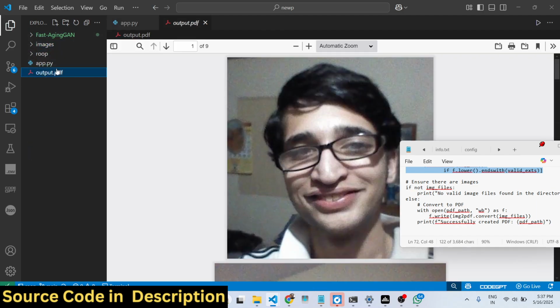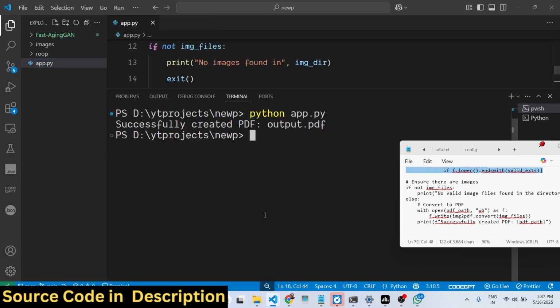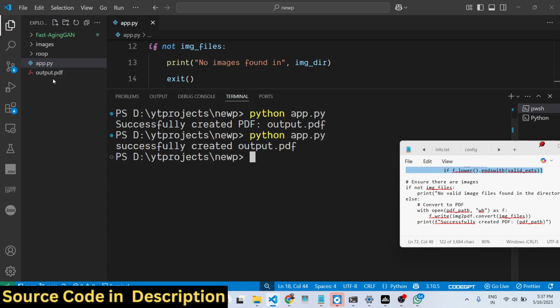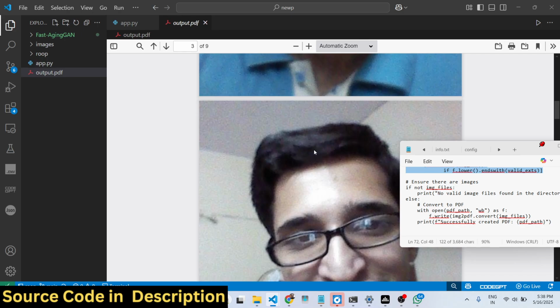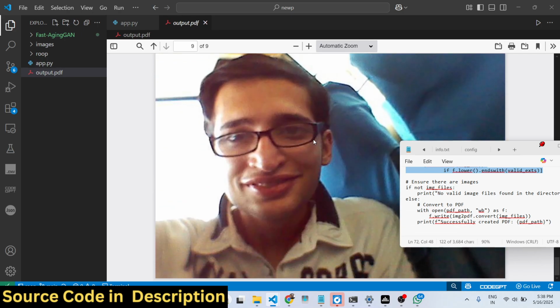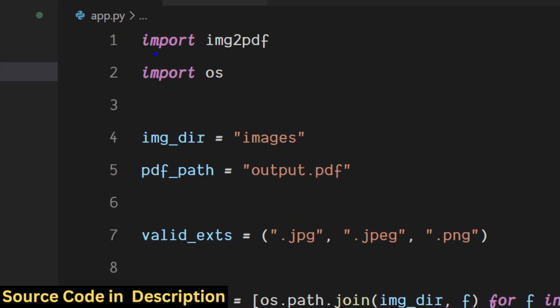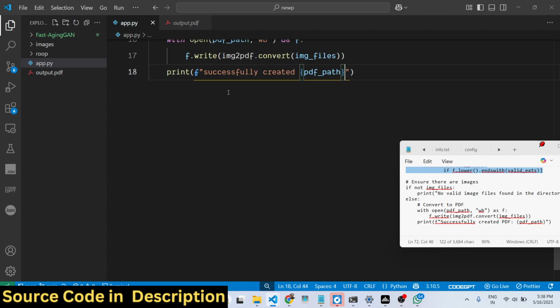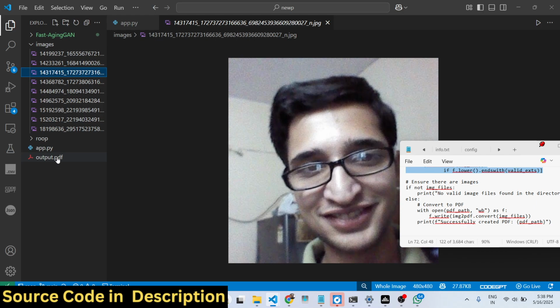Now if I delete this file here and rerun the application, you will see on the left hand side it will create this output.pdf. All the images that were there in the directory have been successfully converted to a PDF file. So in this easy way, you can install this module and use it inside your Python application directly in the terminal to actually convert multiple images into PDF.